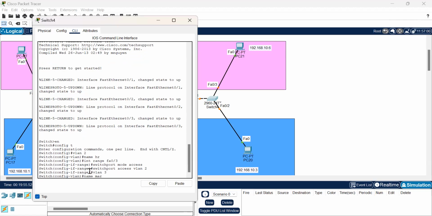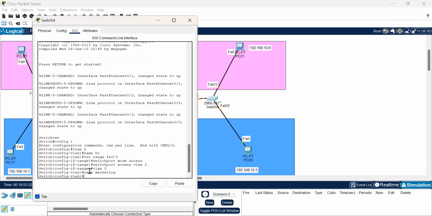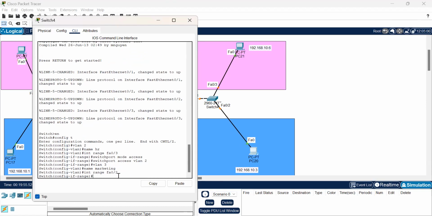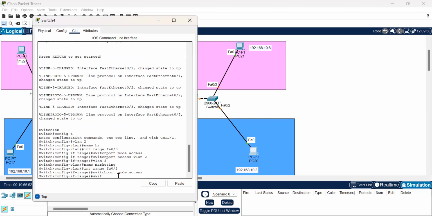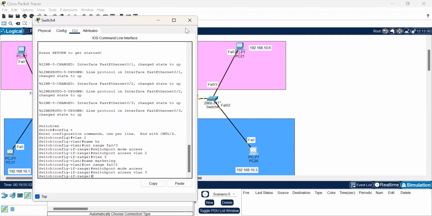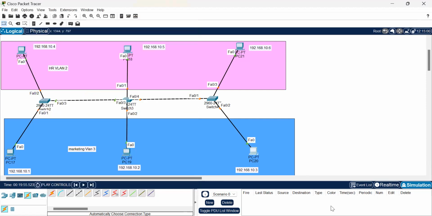Next, we create VLAN 3, name marketing, interface range FA0/3. It is connected to FA0/2, sorry, right? Switchport mode access, switchport access VLAN 3, done.